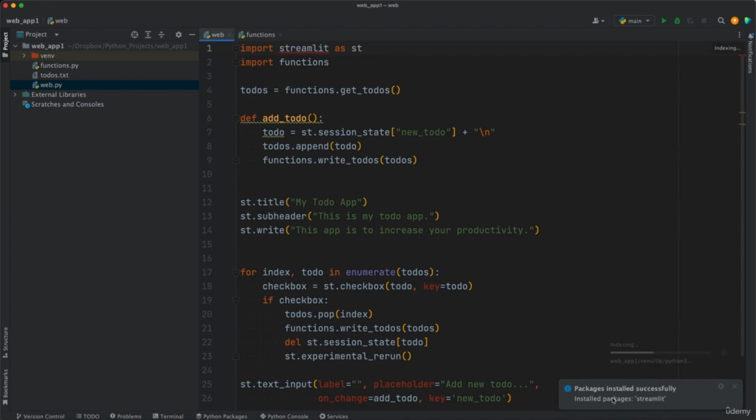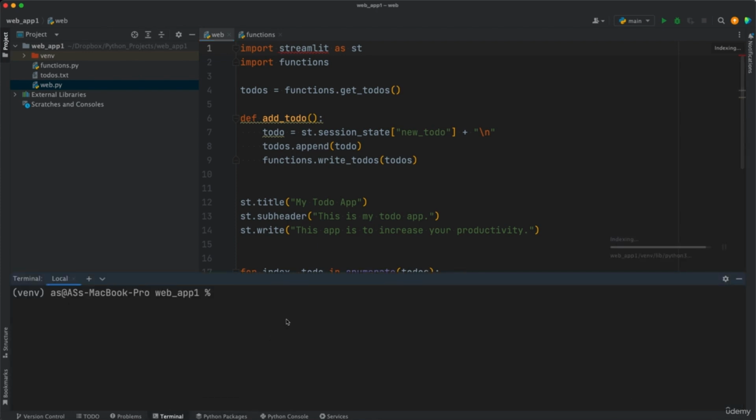And Streamlit was installed successfully on my computer. Now the next step is, of course, you want to try out if the app is working fine. So open the terminal, make sure this venv in parentheses is there. If it's not, there is some problem with your project on PyCharm. So streamlit run web.py, press enter.